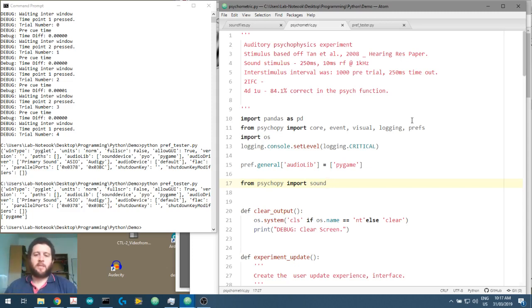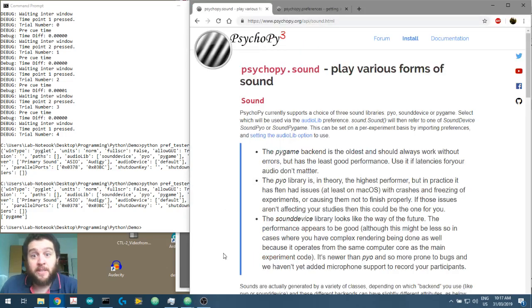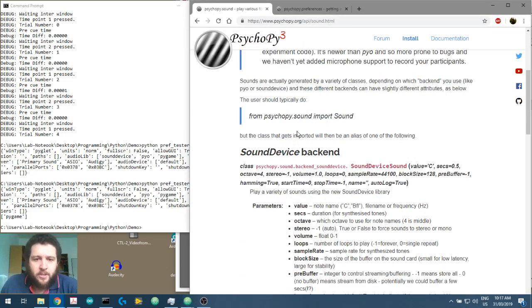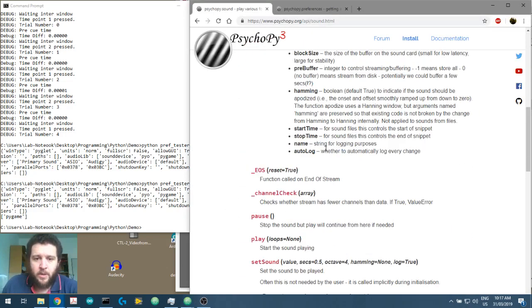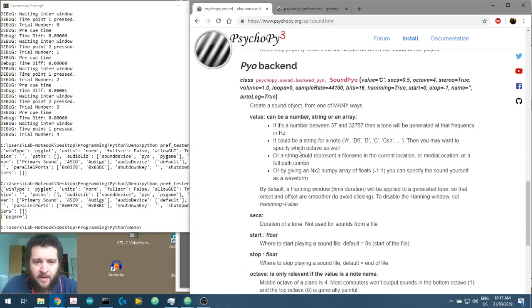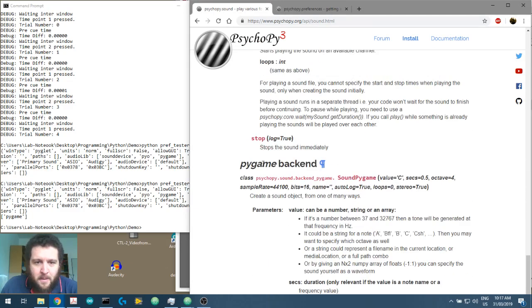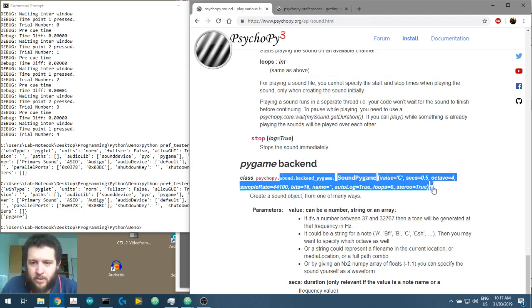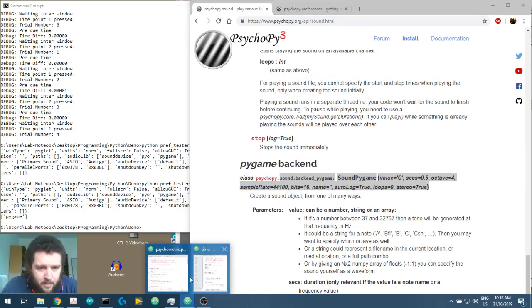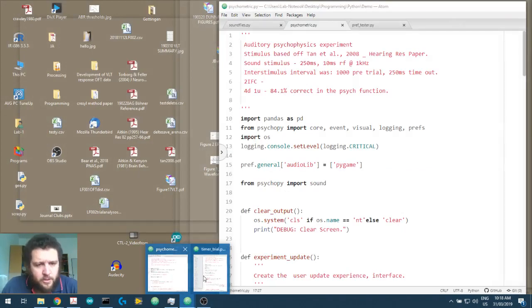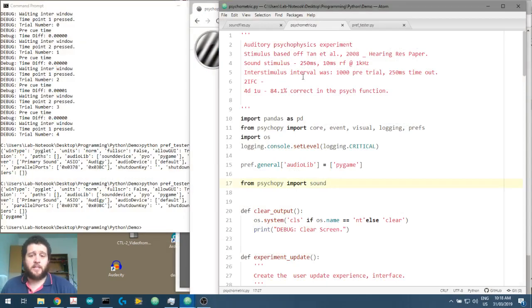So how do we play with sound? Well, let's look at the documentation again. We're not going to use the sounddevice backend. We are going to use, not the Pyo backend, we are going to use the Pygame backend. So from psychopy, we've imported sound.backend_pygame. So let's bring all this in, Control C. We'll bring it into our program. What we're going to do is create the sound object, and then we're going to periodically just call it up to play it.